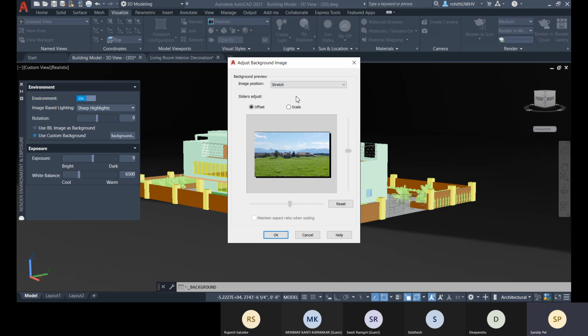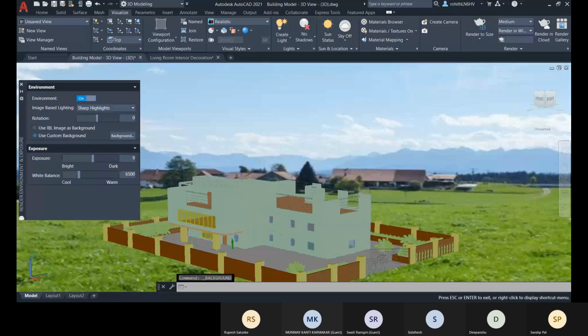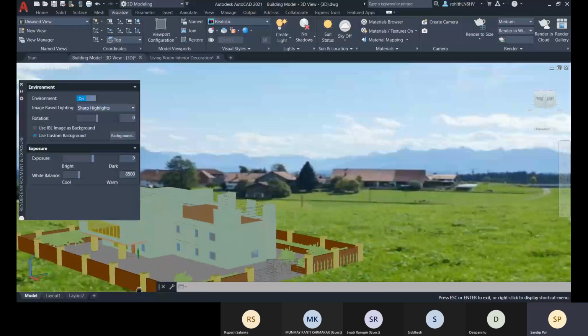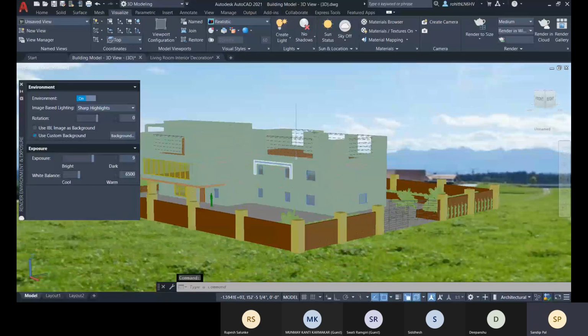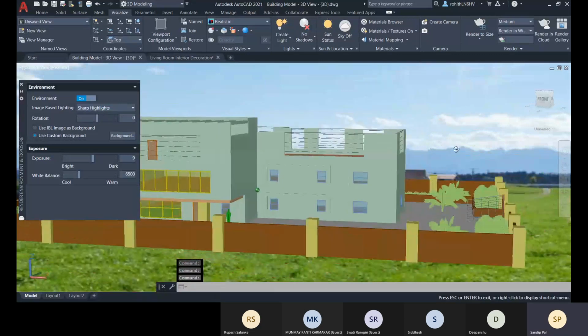Let me go with this Stretch option. When I select Stretch, you see that this position and this scale are deactivated right now, as per the stretch. Let me click on OK, and here you can see. You can add accordingly. You can zoom it also, and then you can position it to fit like this.